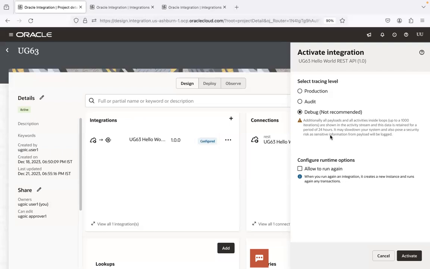Why is it a security risk, guys, especially in production? Because in production, we would be dealing with the actual information. Let's say, for example, if it's HCM integration, we would be dealing with the actual employee information, maybe including SSN numbers or personal ID information. Or if it's a finance integration, you might be dealing with journals information or payment information.